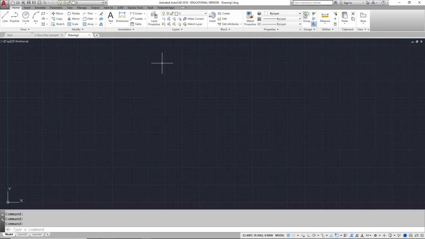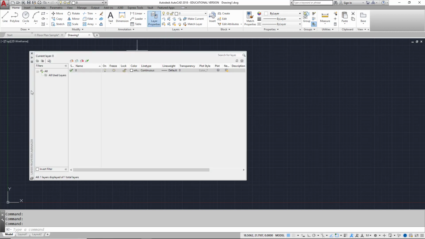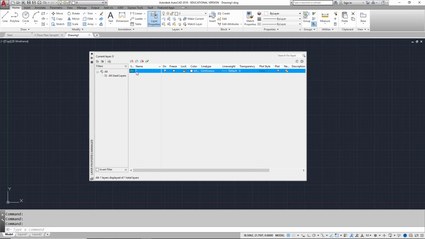To create a new layer, go to the Layer Properties dialog box. You'll notice that there is no layers in this drawing except for Layer 0. Layer 0 comes stock with AutoCAD. Cannot be renamed or deleted. It must exist in all drawings. To create a new layer, simply click on the New Layer button.